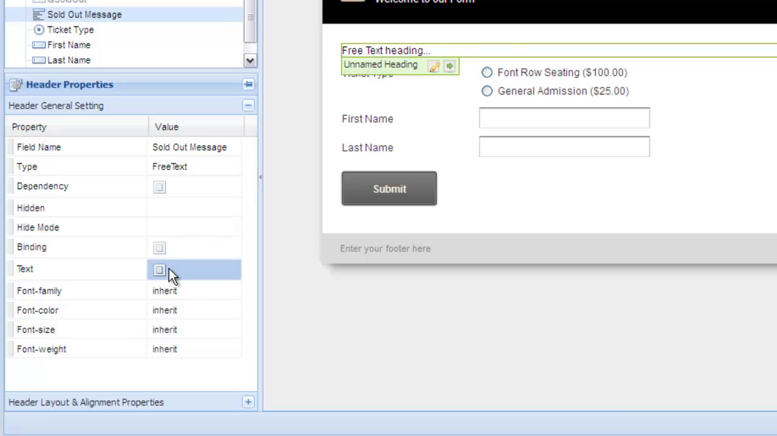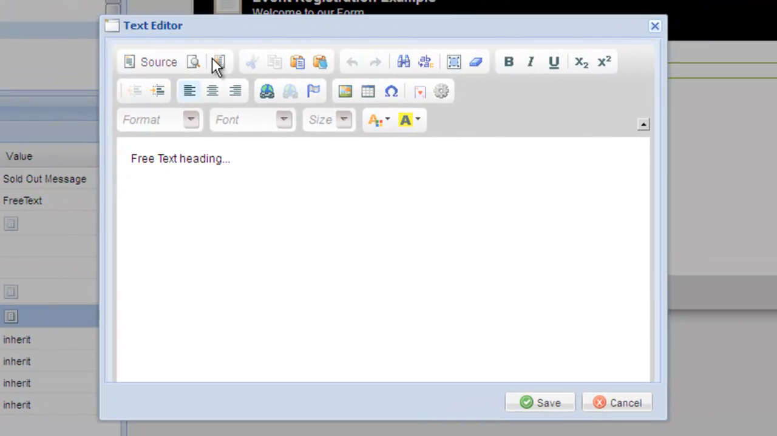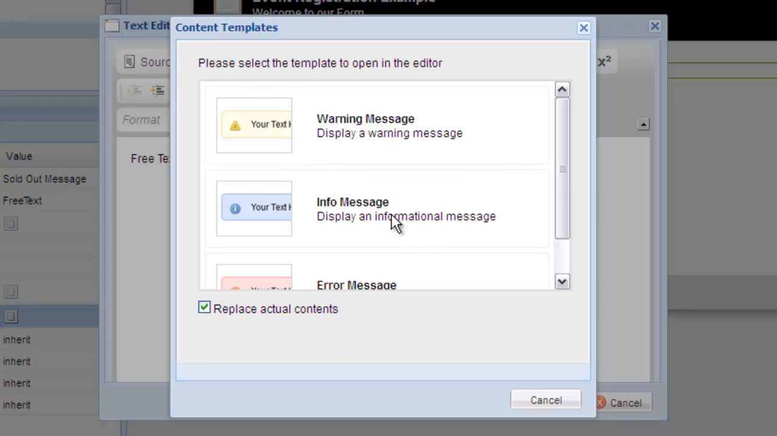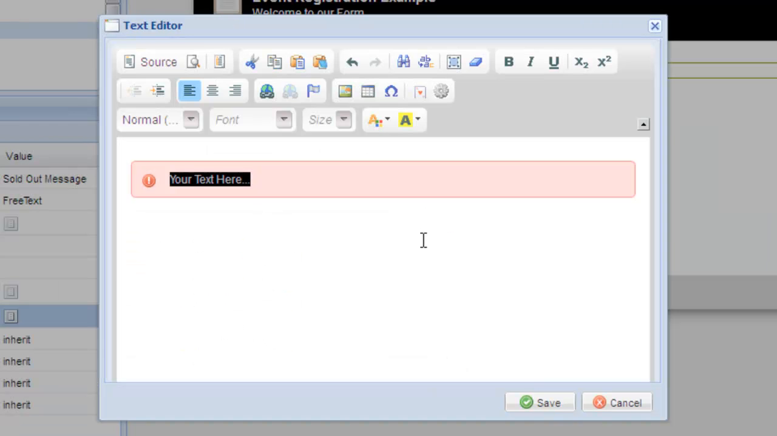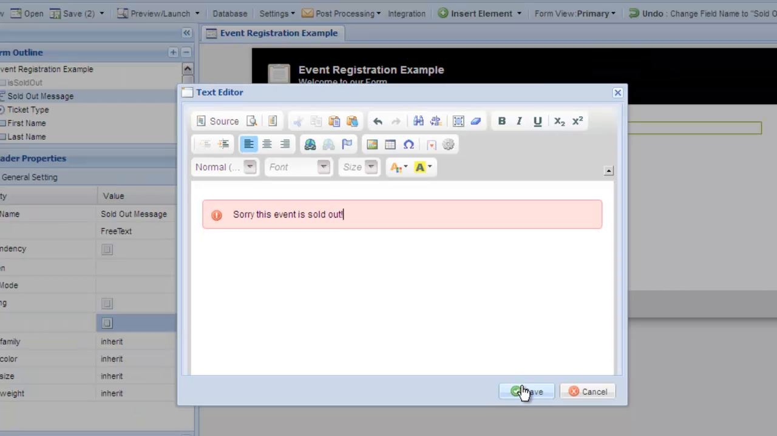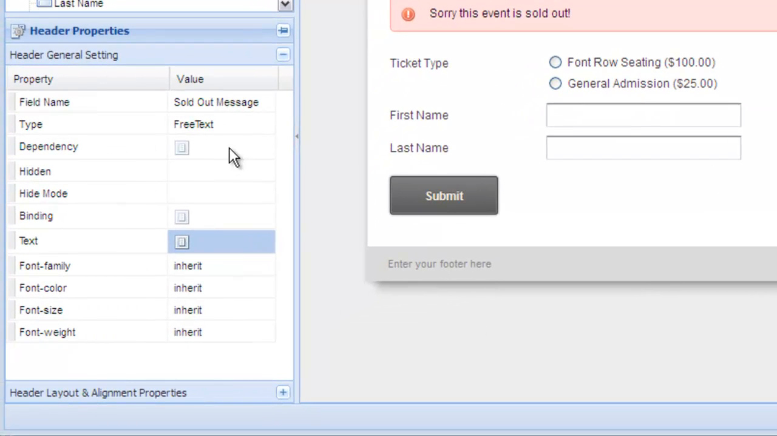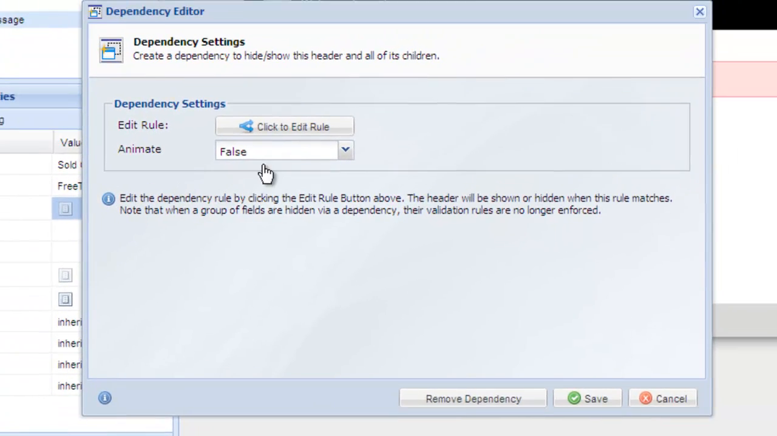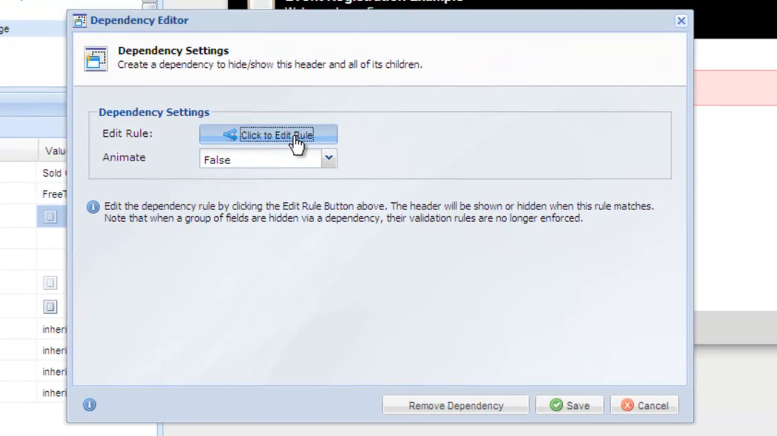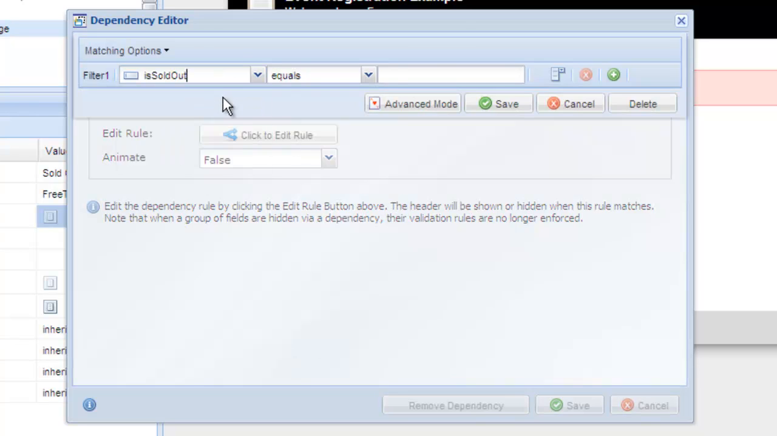Click the text property to edit the text, and in the editor, click the template button to use one of the preset templates. Choose the error message template and enter a message to tell the customers that the event is sold out. Next, attach a dependency to this field so it is only shown when the isSoldOut field equals true.